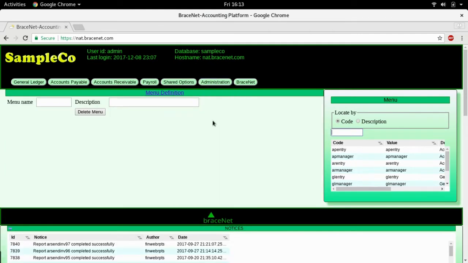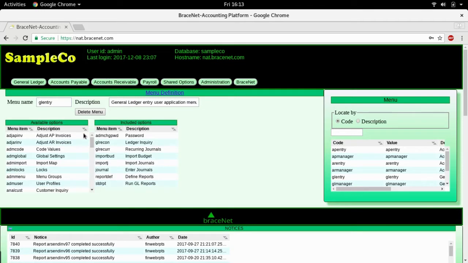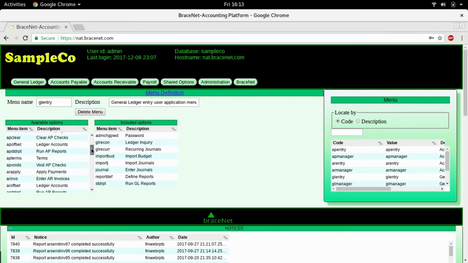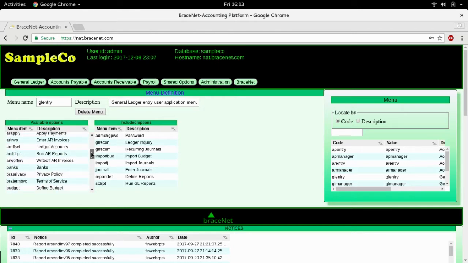From the administration menu, select Menu Groups. Here we can see our menu codes. We enter our menu name GL Entry. On the right-hand side, we can see all the included options under this menu name. Any user with this menu name associated with this user profile will see only the options included in the Included Options section. A menu name can be specified for an individual user as well.